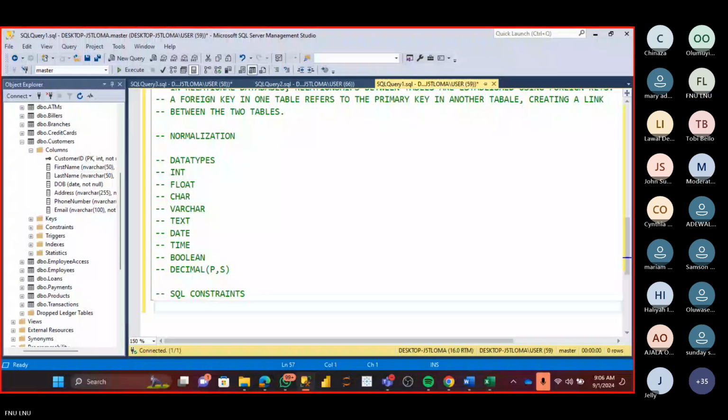I'm sorry. All right, so now we are going to look at SQL constraints. Okay. Good.